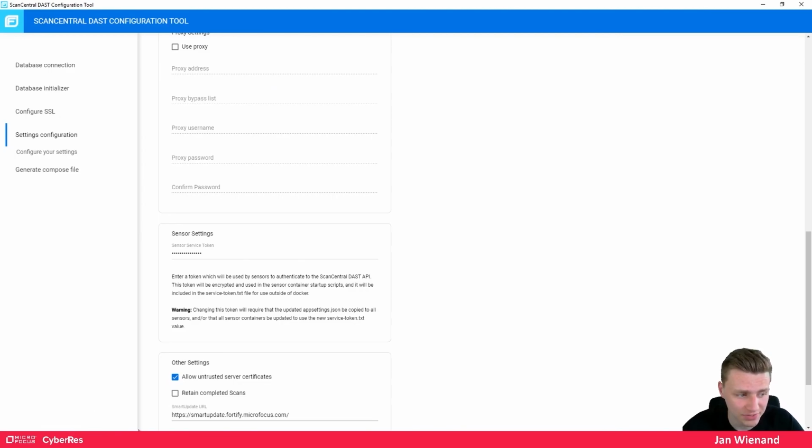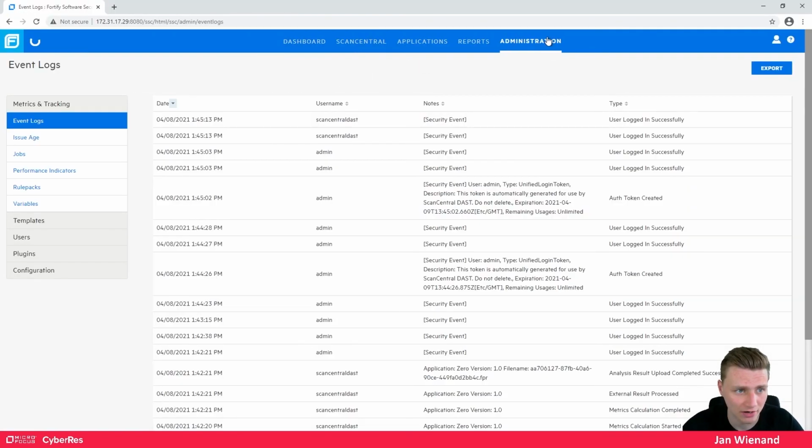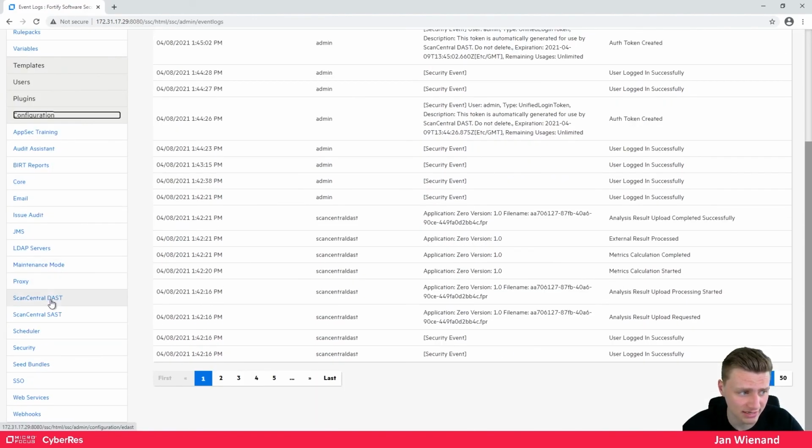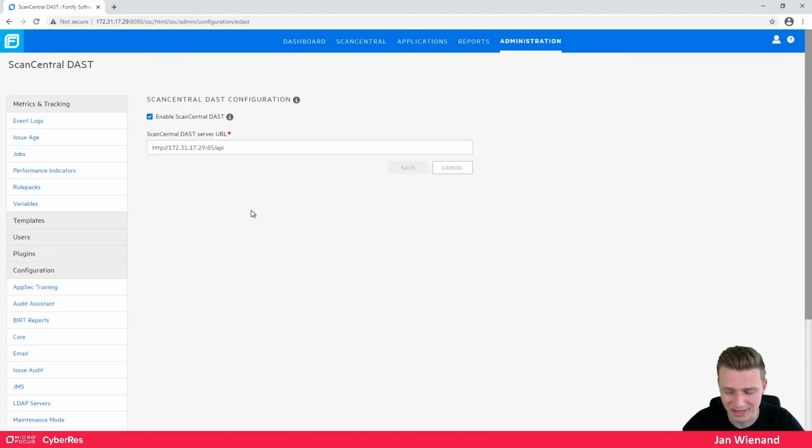Also when it comes to the SSC, when you are at the administration, go to the configuration and ScanCentral DAST. In some cases, there are some issues with ScanCentral DAST because you just put a slash in here. An unnecessary slash in here could cause some issues. As I said, these are some causes, but that is something that I really want to share with you.